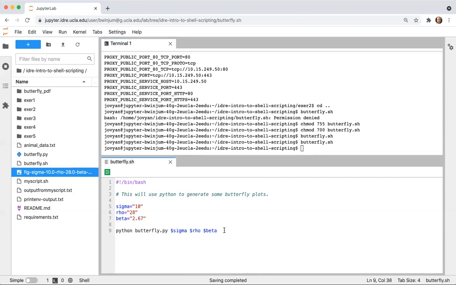So now, as our first flow control thing that we're going to talk about, we're going to talk about a for loop. Say I want to make the plot for values of sigma that are 5, 10, 15, and 20. The basic syntax for a for loop is to say for, and then the variable you want to iterate over, which is just a dummy variable. And then you just specify values that are separated by spaces.